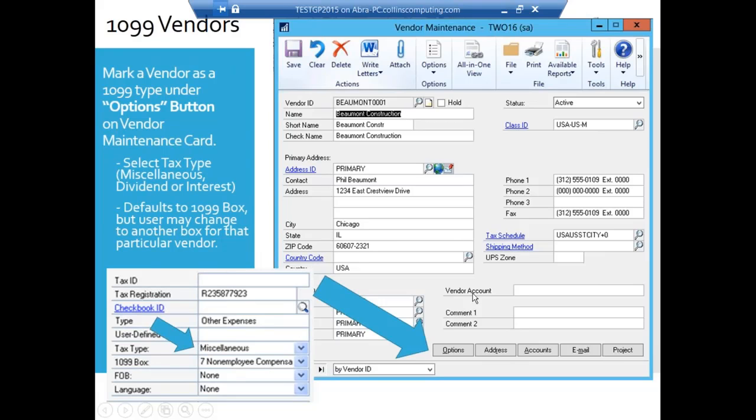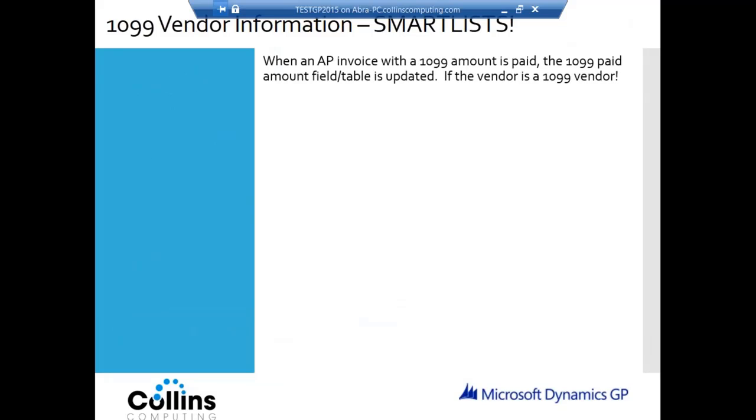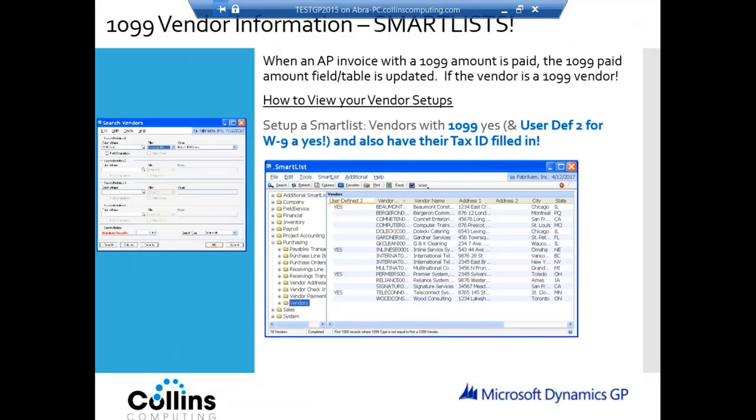But if I don't have a vendor set up as 1099, then none of the rest of this that we're going to talk about will work, right? So we want to make sure our vendors are 1099. So what's a good way that I can check to see that my vendors are going to show up in my list? Well, I suggest that you create a smart list.